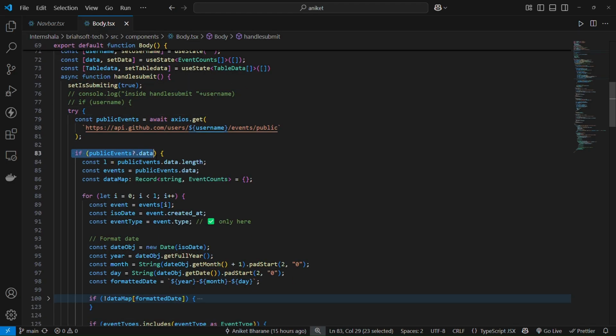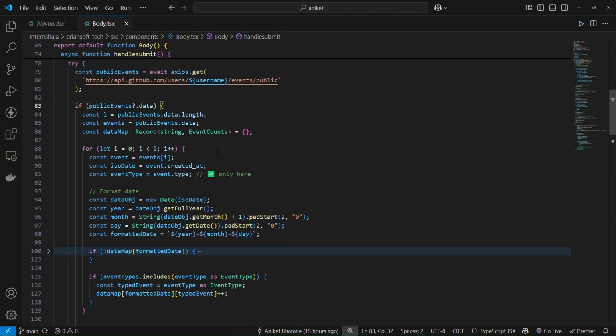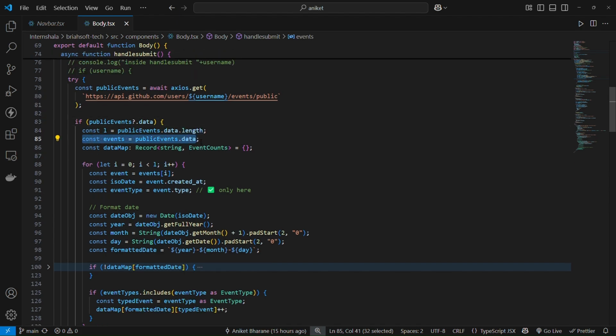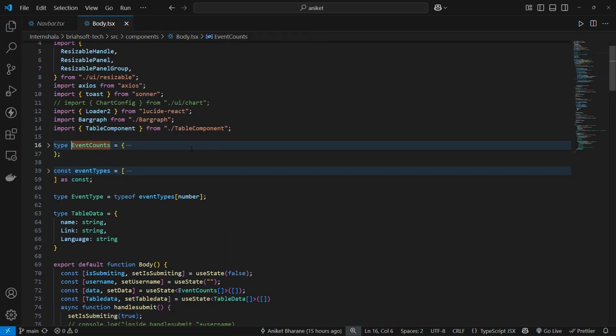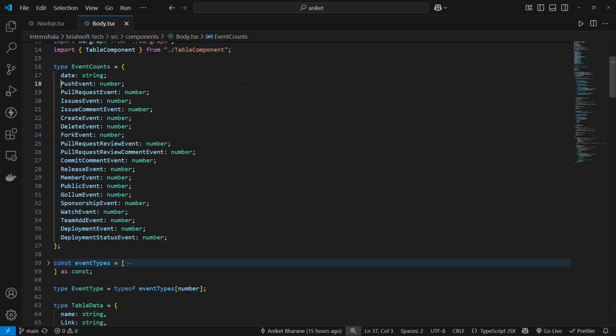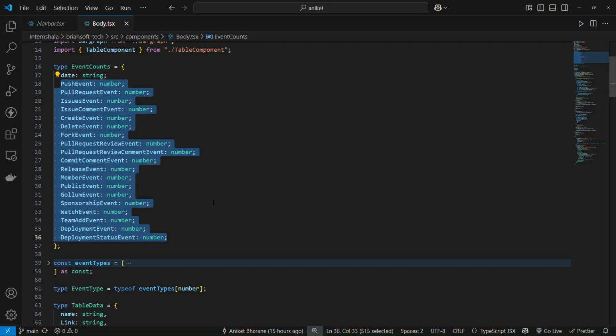Second, we are checking whether we fetched the events successfully. After it, we are extracting the length of the array of objects which we get in the response. Since we are using Axios, we have to use response.data to get the proper response. And we are creating a data map, with each record being a string and event count. Event count is a type in which these are all the public events that the GitHub API makes available. Sorry for the grammar.